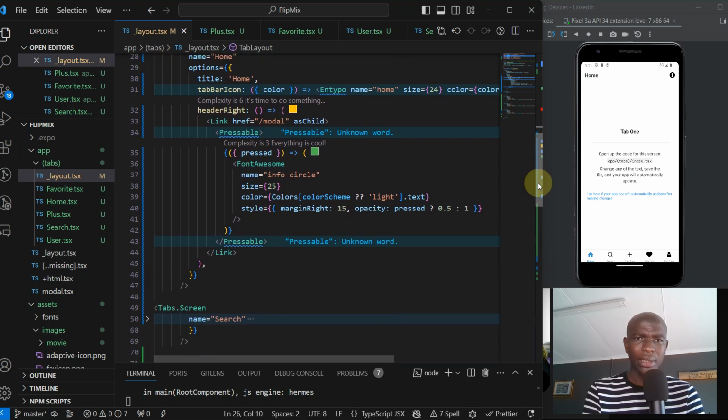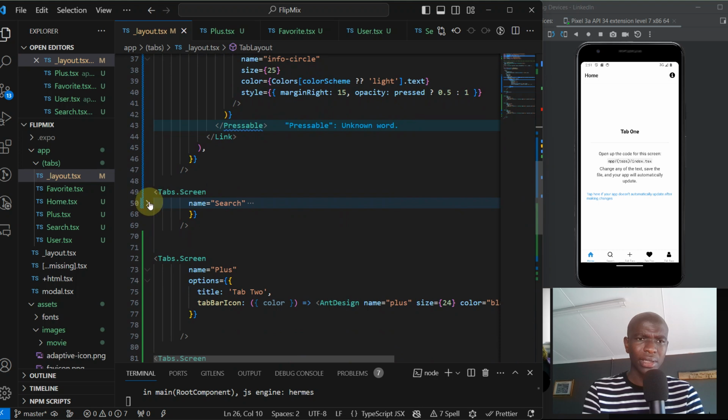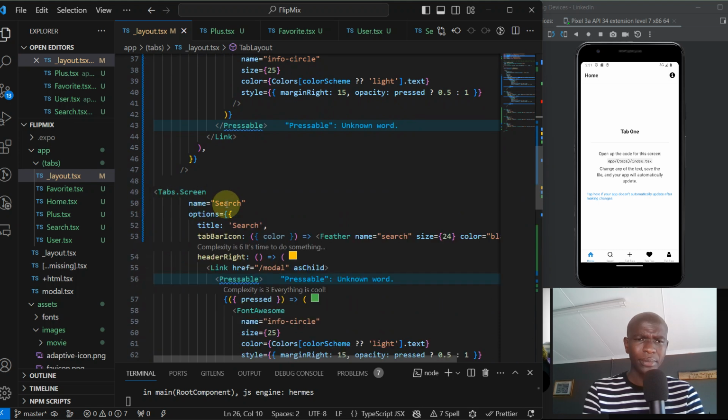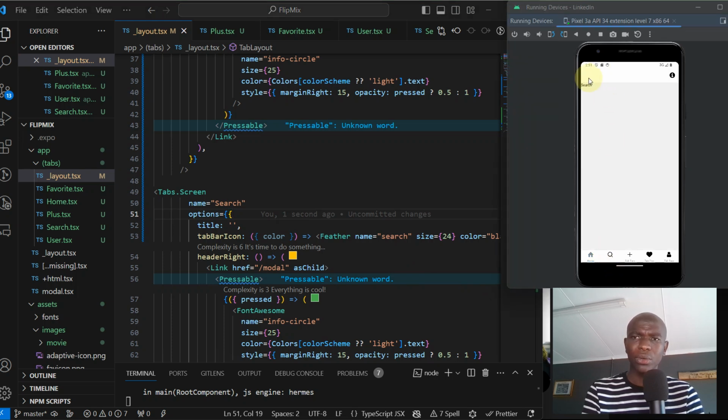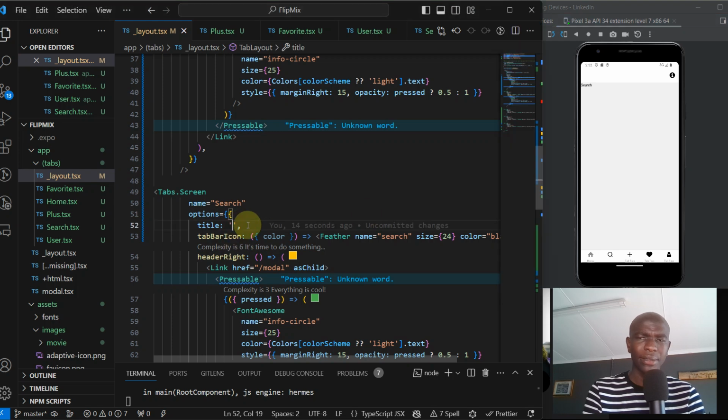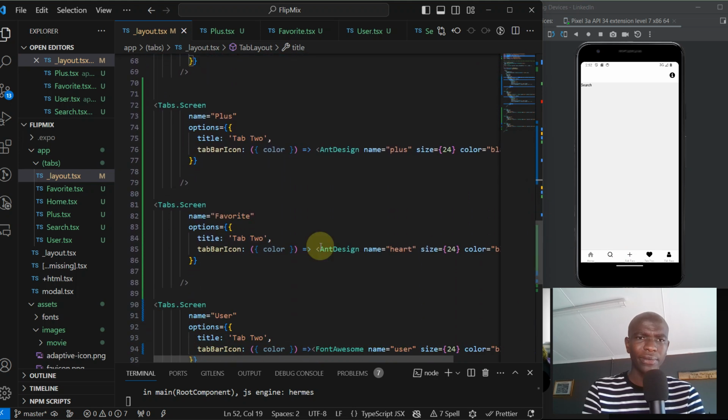So why am I lost? Let me just check search. Let's just change the title to nothing. Let's save. As you can see, under search there is nothing there. Let me click and see. And also, as a label, there is nothing. So this title stands for this label. If we want to change all of them, we can just remove this.